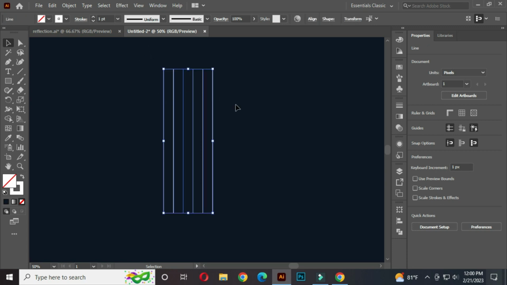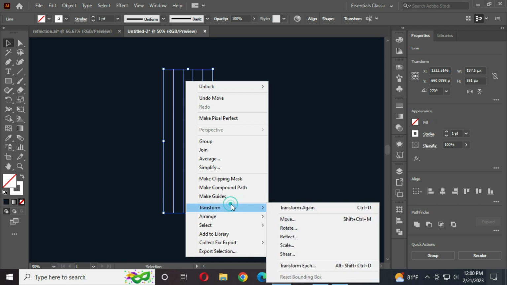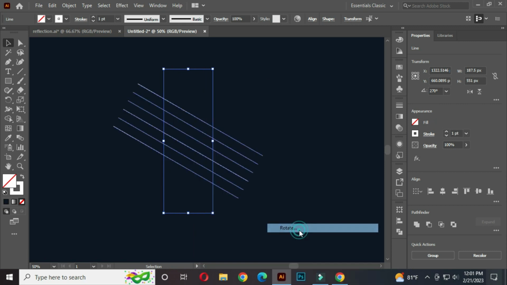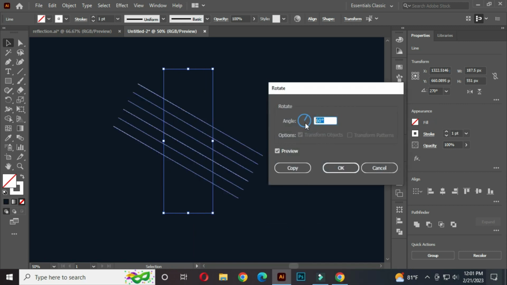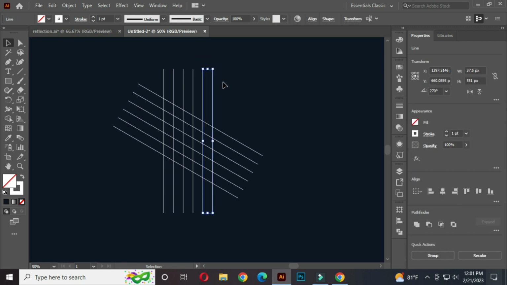Now select all. Right-click on the mouse. Go to Transform, Rotate. Rotate 60 degrees, and copy. Now select these two lines, and press delete.